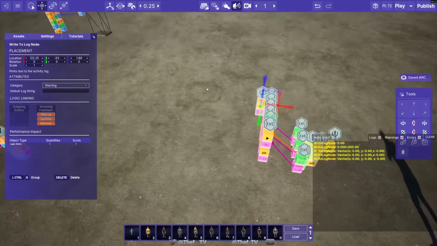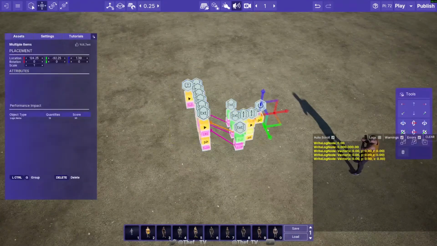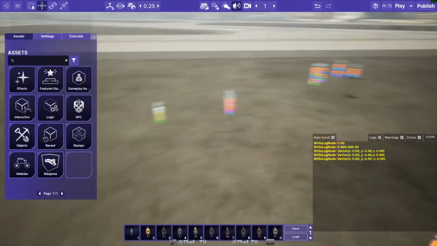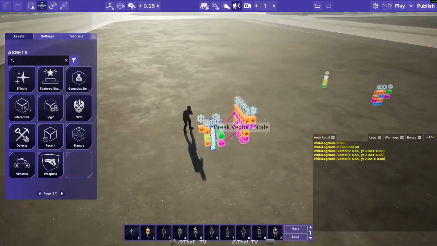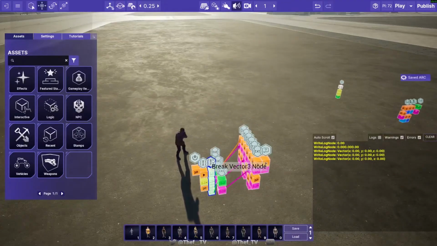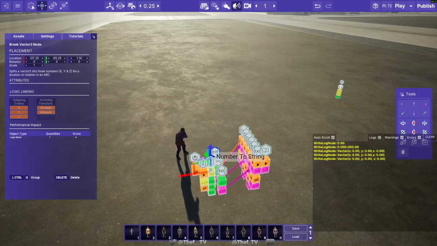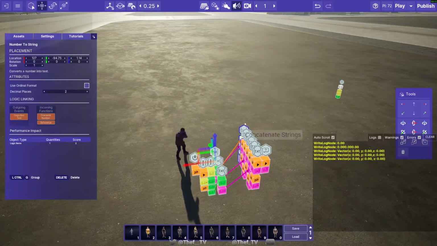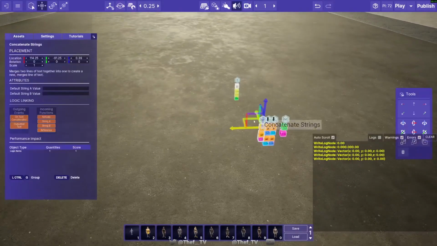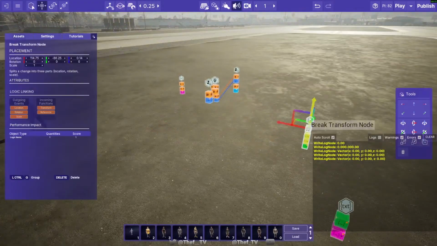And we're actually going to set that aside because in a future tutorial we're going to talk about how to convert that into a macro that can be used pretty easily. But that one logic covers our break vector 3 node, our number to string node, and our concatenate string node. So let's see what else leaves us.